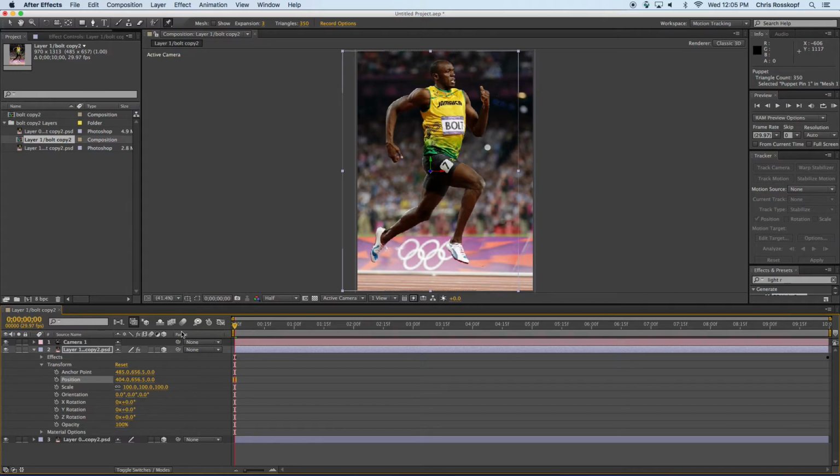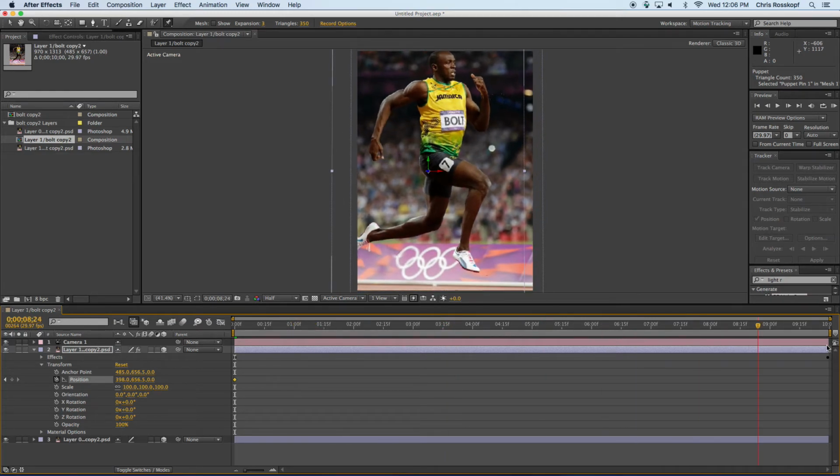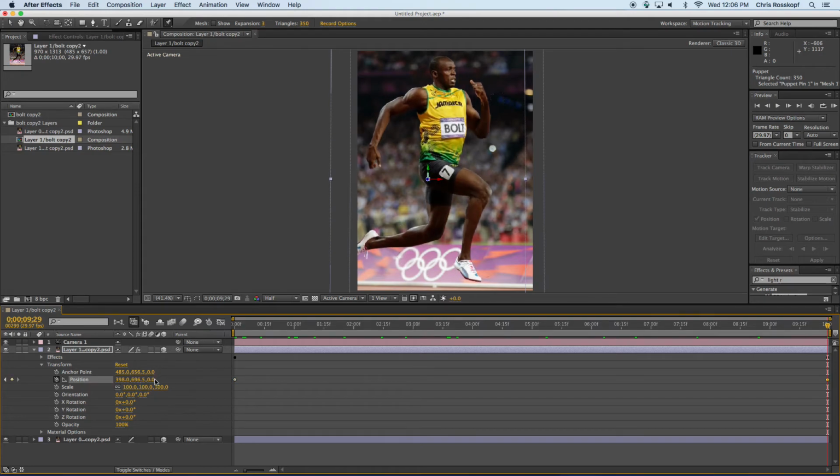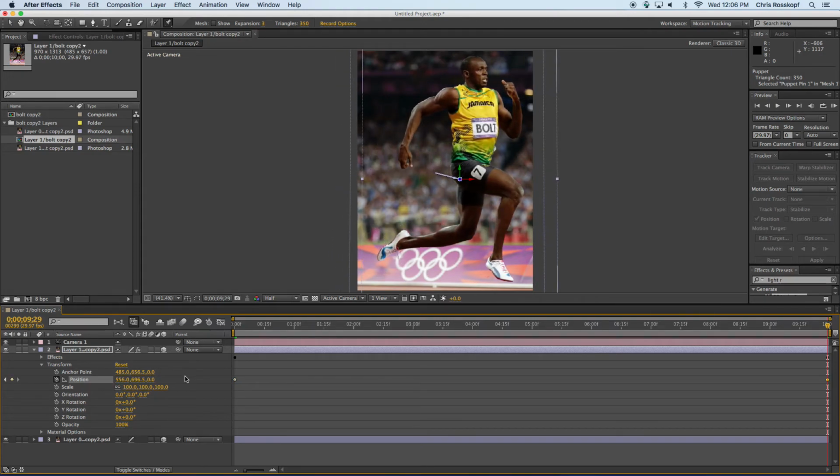So be sure I go to the beginning of my timeline, set the position value that I want, click the stopwatch to make a keyframe. So that means at the very beginning of the timeline, he will be in this position. And we have a keyframe, so After Effects knows that that value is going to change over time. It doesn't know what to change to yet or when, so we'll go to the end of the timeline and set our ending value. So we'll slide them over to the right.